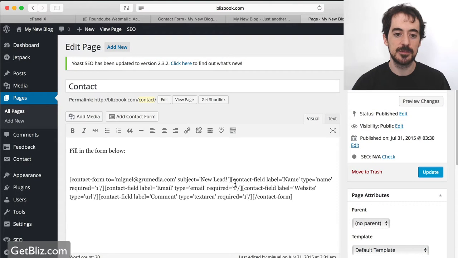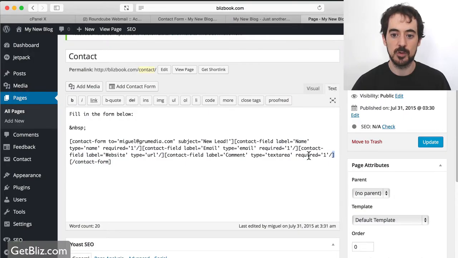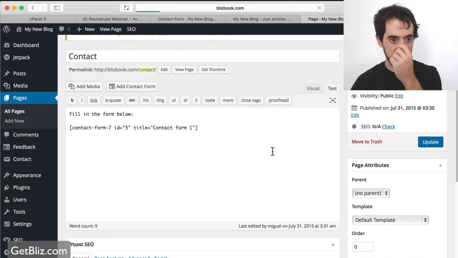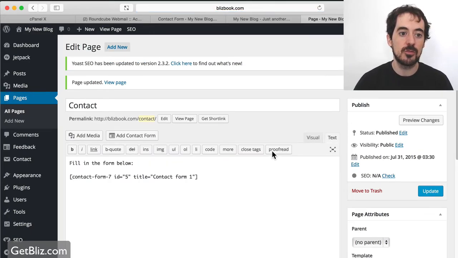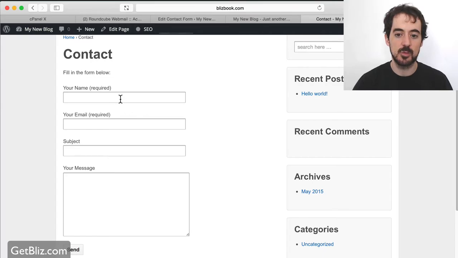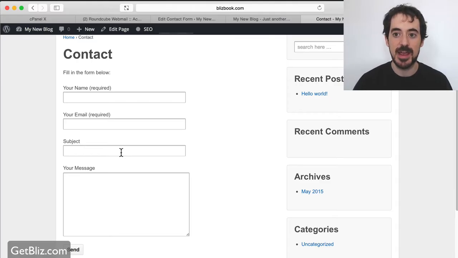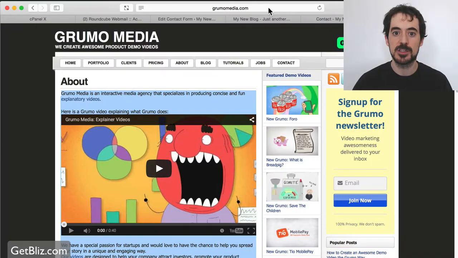So how do you insert this? Very simple. You have here what is called a short code. You can copy this short code. And then when we go to our contact page and we click edit, we'll delete the form that we just inserted. And I actually like to work in text mode because you have more control over the code, but you can do it either way. You can update it. And now we'll be using the Contact Form 7 form. We click on View Page and we'll have a form. It looks almost the same as the other one, except using Contact Form 7, it's a lot more powerful. I'm not going to go into the details, but you can do a lot more stuff with Contact Form 7.